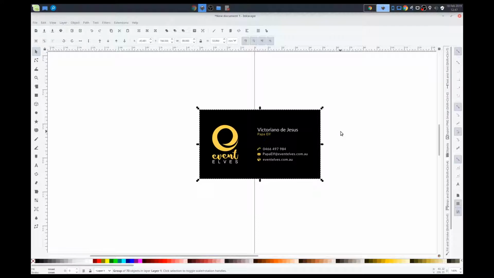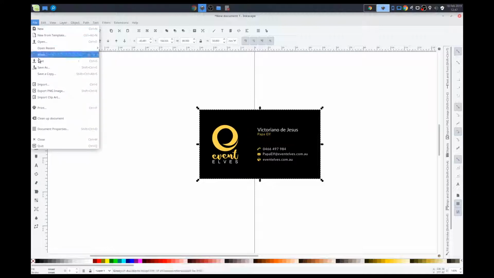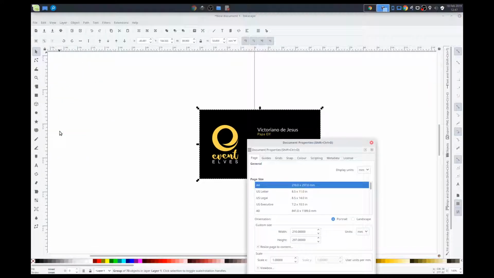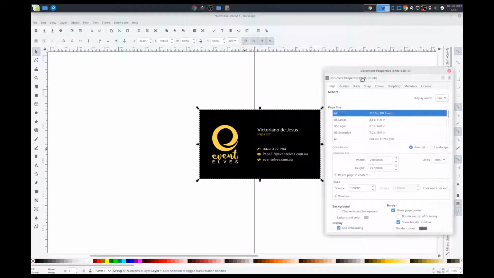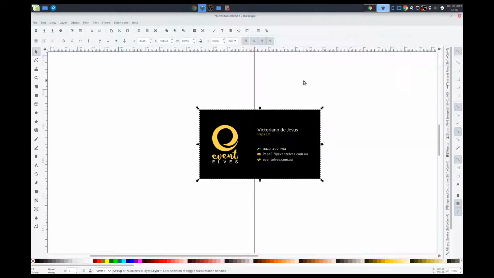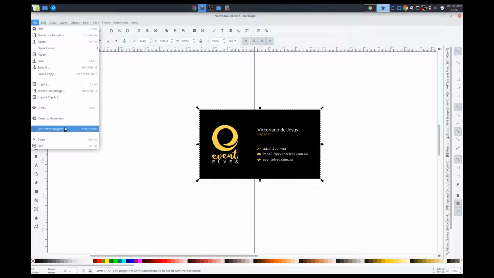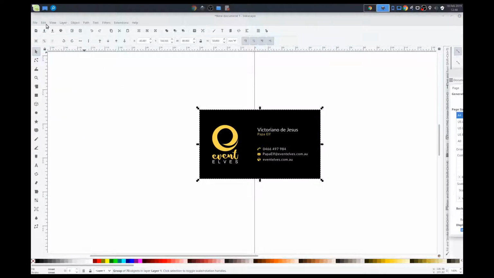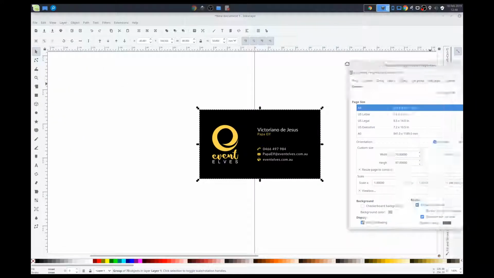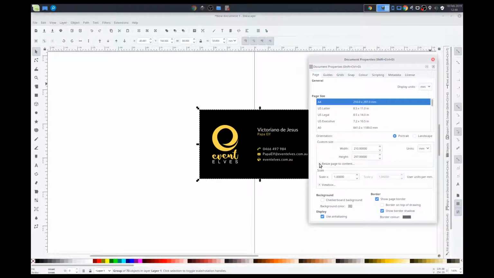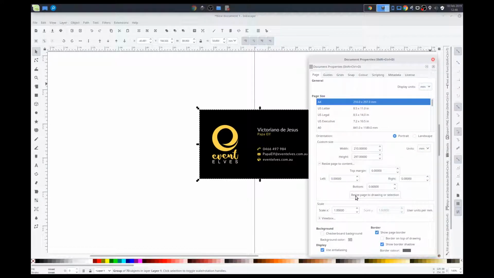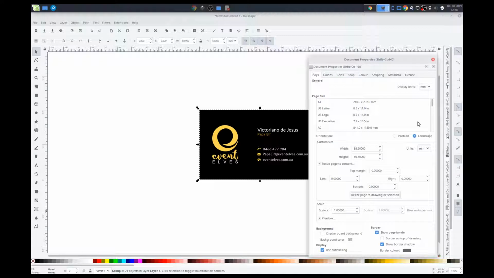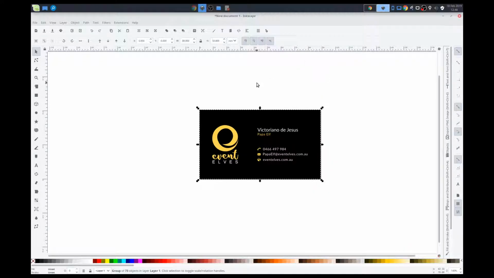Now, let's talk about converting this file into PDF format, okay? The first thing I would do is I would set the document properties to be the size of my image here. So if you missed that, we'll go to File, Document Properties. Where did it go? Here it is. And we'll resize the page to content, okay? So that resizes our canvas. We can close out of this now.